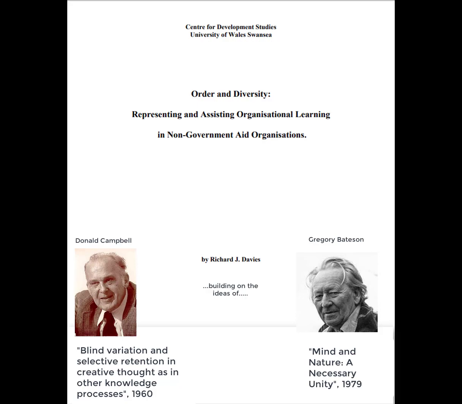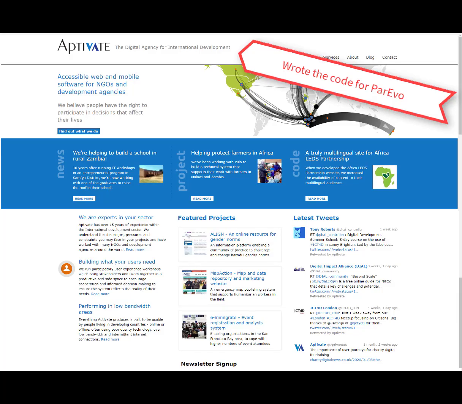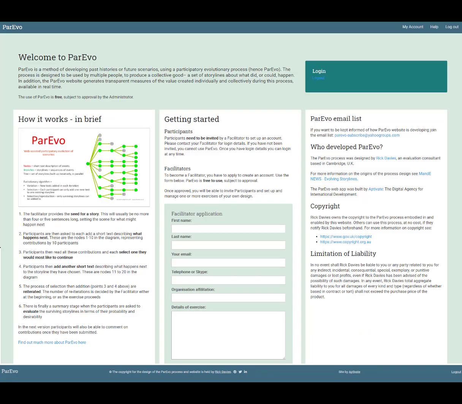Since then, I've invested some funds in contracting the implementation of the ParEvo design into a web app that will enable multiple people to participate in its use regardless of their location. I'm now trying to accumulate a body of experience with its use through encouraging a wide range of people to try it out for different purposes. In the process, I'm making some further refinements to its design and to an accompanying guide for facilitators of ParEvo exercises.